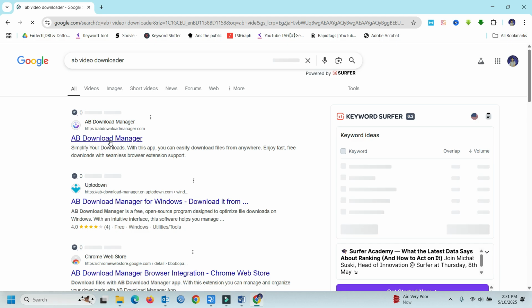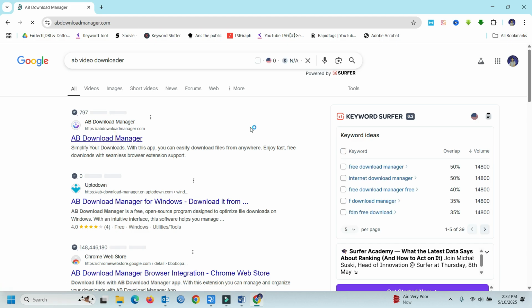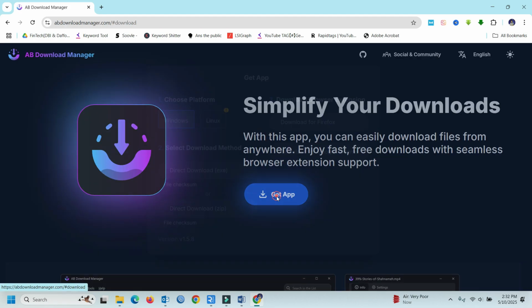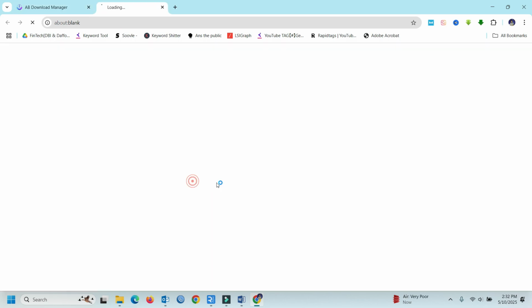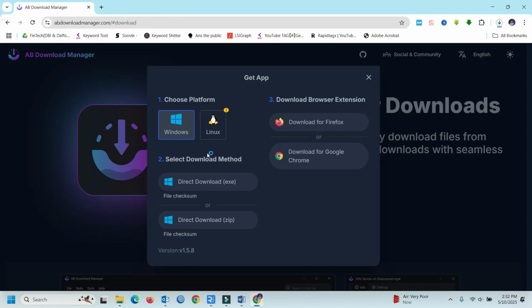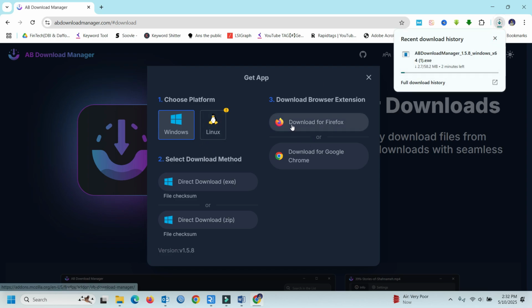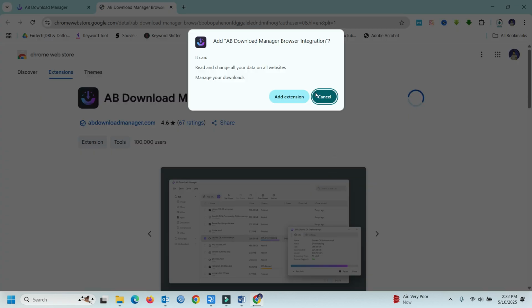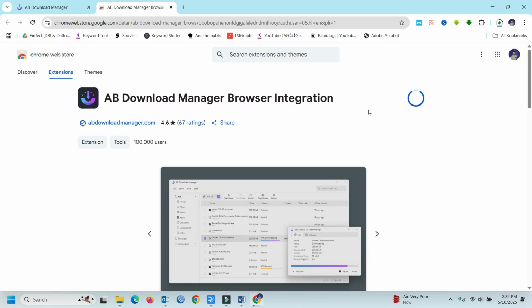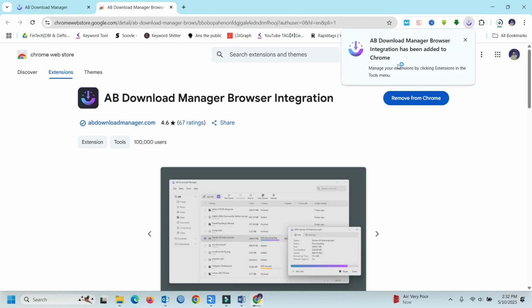On the website, click AB Download Manager and simply click Get, then choose Windows and the direct exe file download link. Now the download is starting. Then download the browser extension. If you use Google Chrome, click Google Chrome, or if you use Firefox, click Firefox. Add to Chrome or add to Firefox as you wish. You can add the extension.